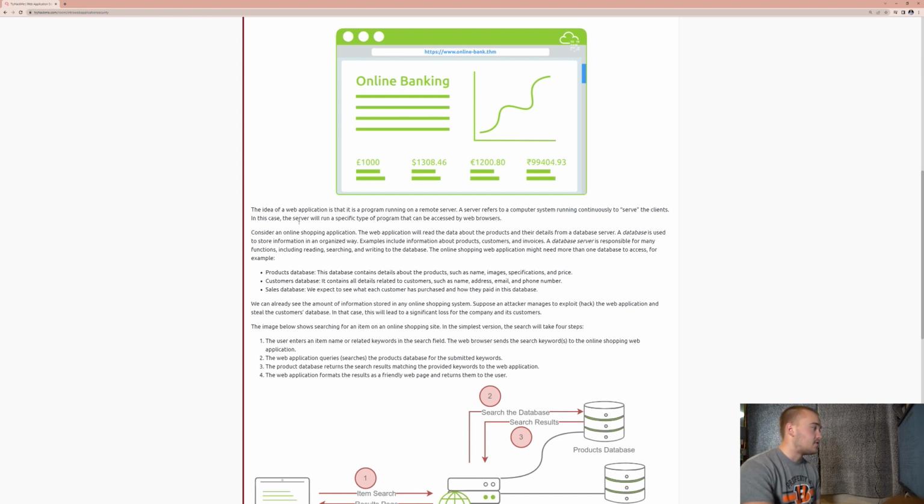A database is used to store information in an organized way. Examples include information about products, customers, and invoices. A database server is responsible for many functions, including reading, searching, and writing to the database. The online shopping web application might need more than one database to access.